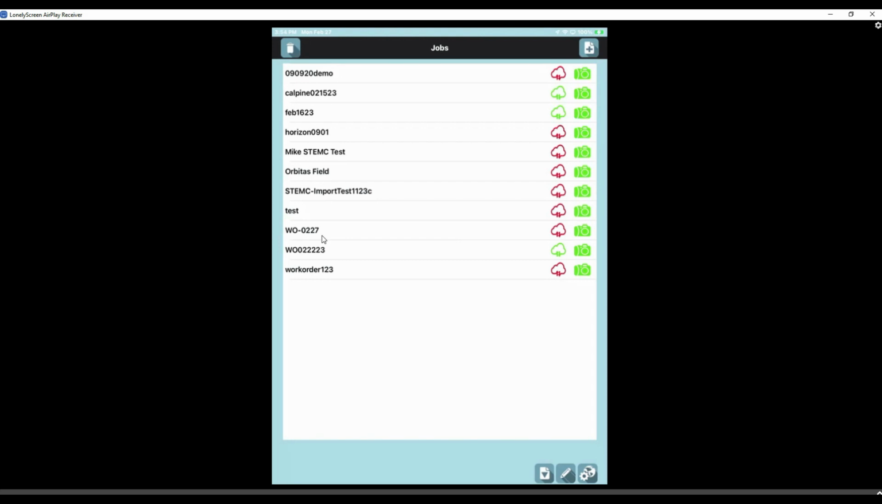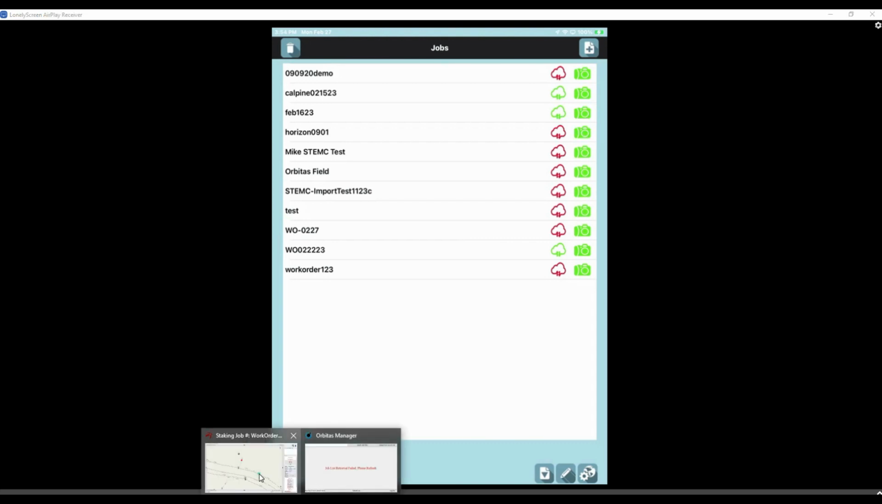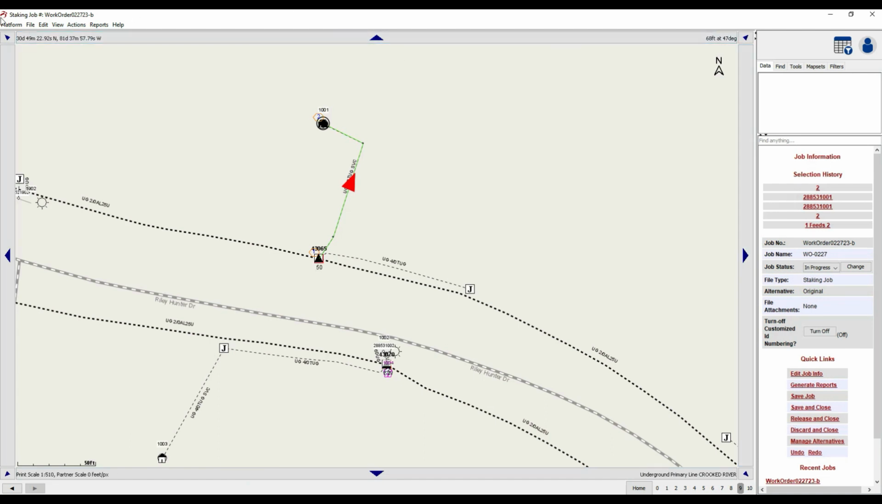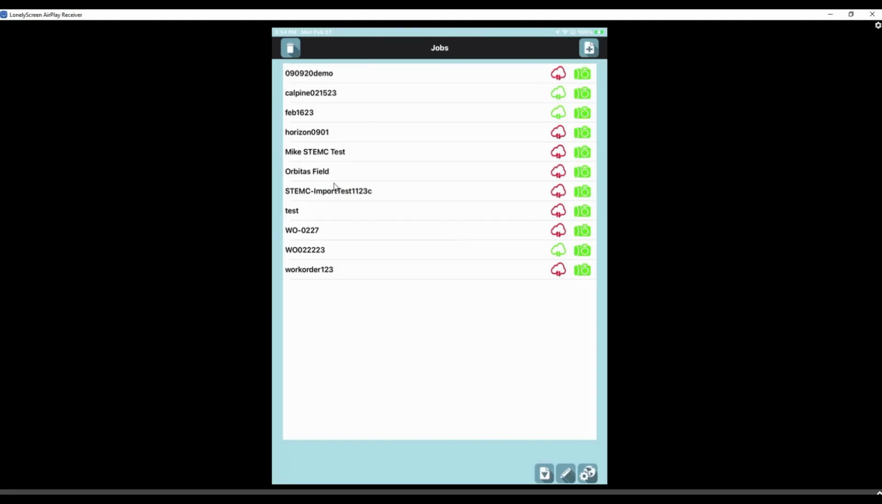I actually want to point out the work order name now. I mentioned I would say it, and I forgot to do it when we looked at the website. If I jump back to Partner, remember the Partner job name was work order spelled out 022723B, but the work order name in the job inside the header was called WO-0227. So it's really important to keep those 2 different items in mind.